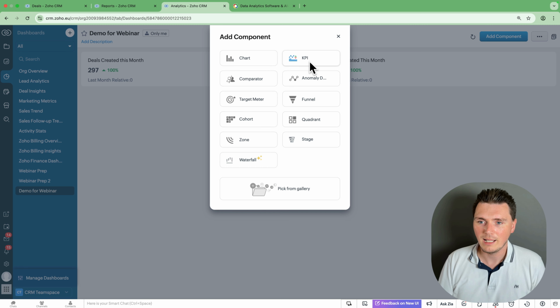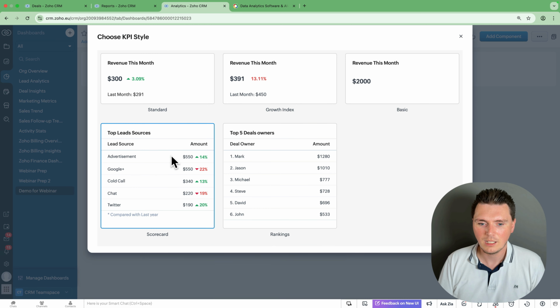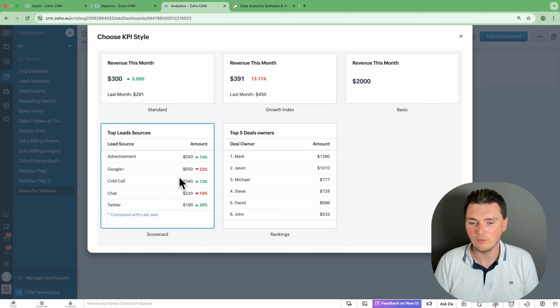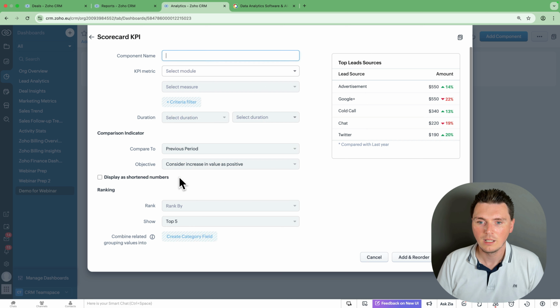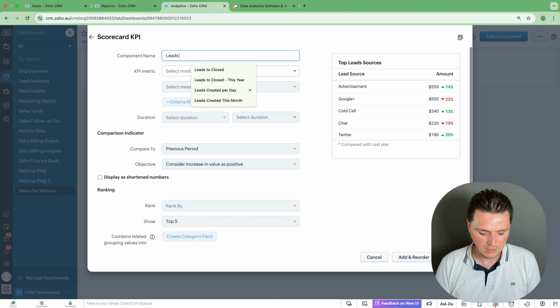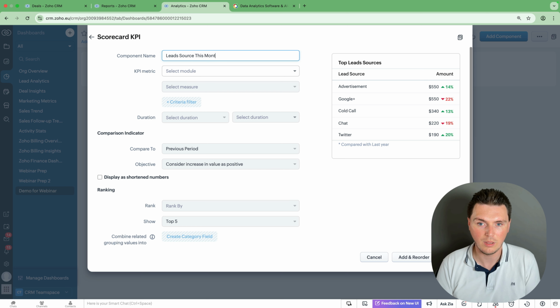So we're going to go in and select KPIs again. And this time we're going to do our scorecard. This is one of my favorite KPI dashboard widgets. We use this all the time for all sorts of different clients. So we're going to select this, and this time we're going to do something a little bit more complicated. We're going to start looking at our lead sources. We want to know where our leads are coming from. So I'm going to do lead source this month versus last.